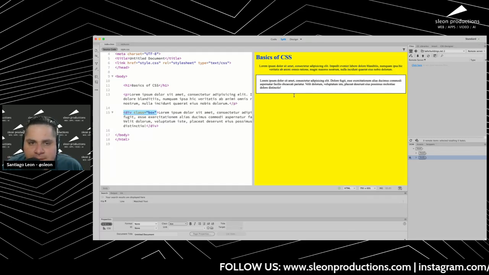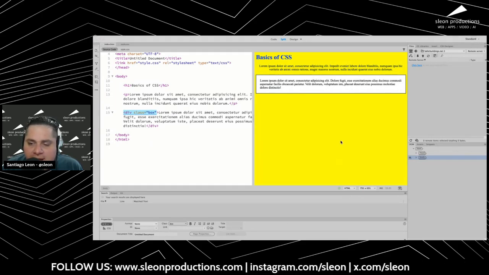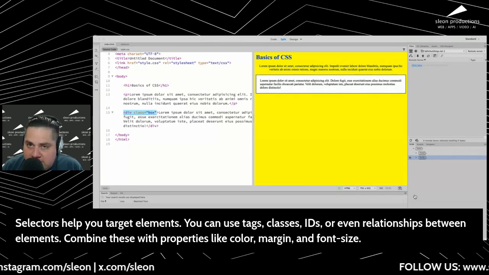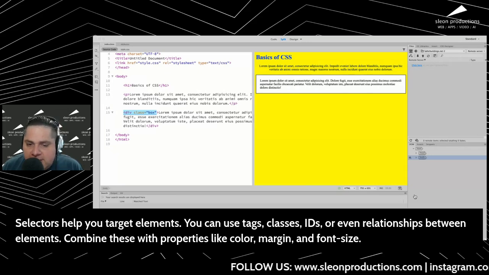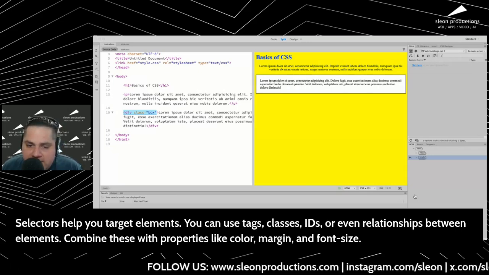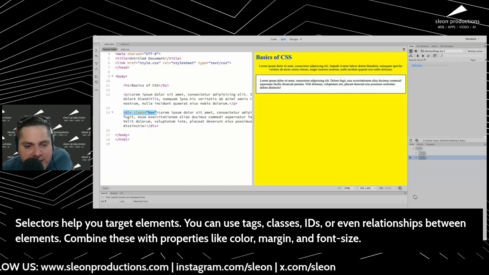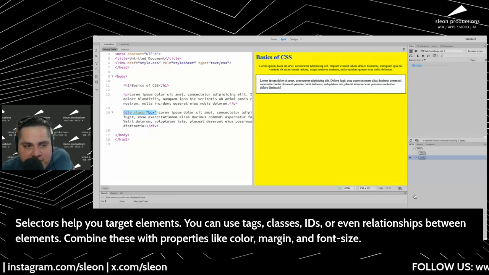So this is the basic CSS. You can do a lot more magic. So the .box helps you target elements. What you put in the CSS will target the box just by naming the selectors. You can use tags, classes, IDs, or even relationships between elements. You can combine these properties like color, margin, font size, which is what we did.